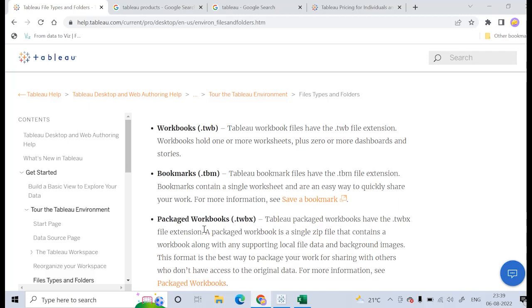But you have packaged workbooks, which are saved as .twbx. Here you have a single zip file which will contain the workbook along with the supporting local data files and the background images. And this is the best way to package your work for sharing with others. You can share your work with people who do not have access to your original data, and they can actually work on your file and get much more familiar with whatever visualization you have made.